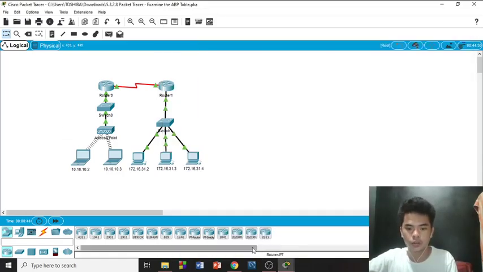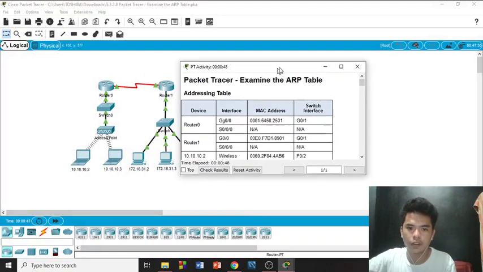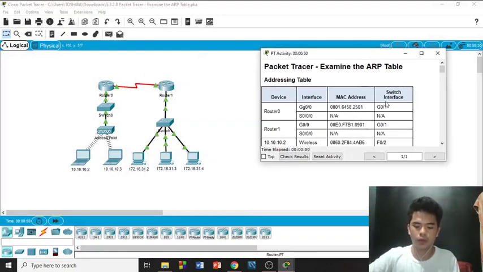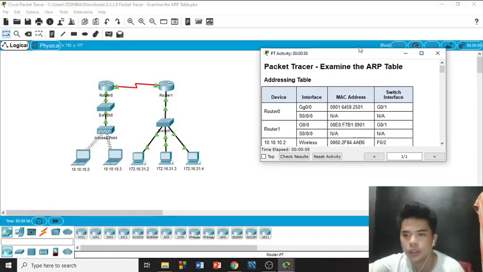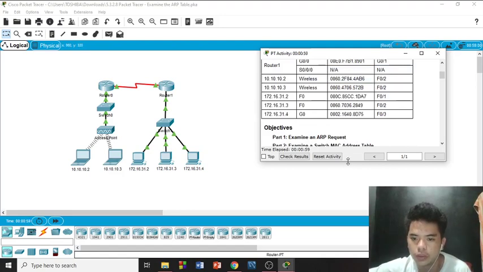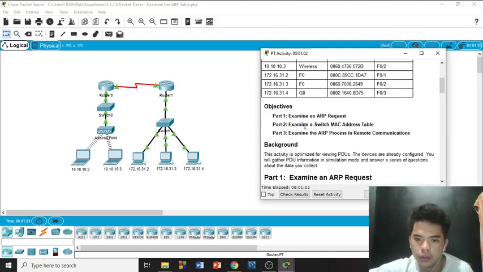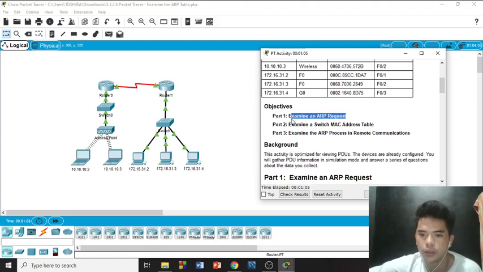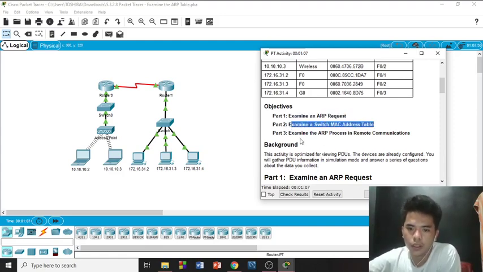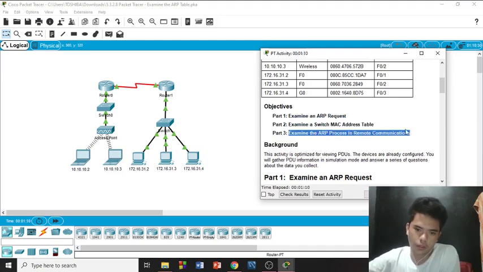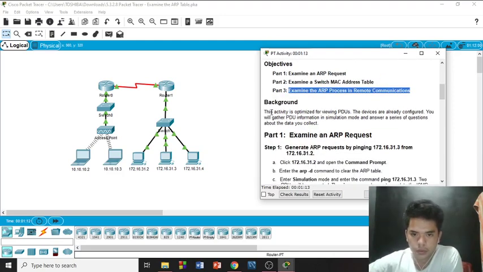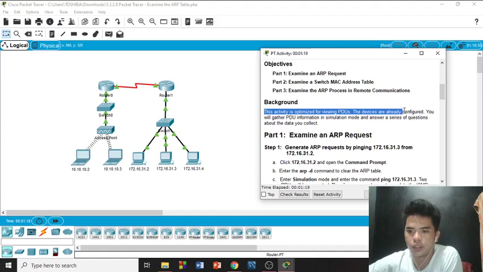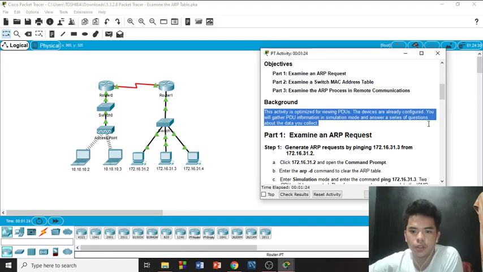So this is the chapter 5 activity. In this Packet Tracer activity, we examine the ARP table. The objectives: Part 1, examine an ARP request. Part 2, examine a switch MAC address table. And examine the ARP process and communication. This is optimized for viewing PDUs. The devices are already configured. You will gather PDU information in simulation mode and answer a series of questions about the data you collect.